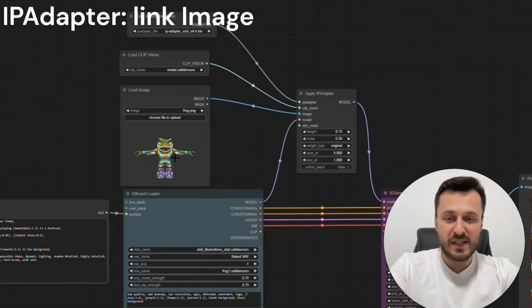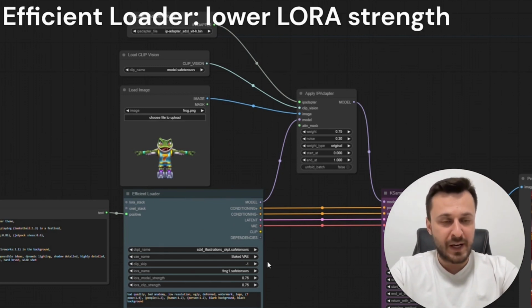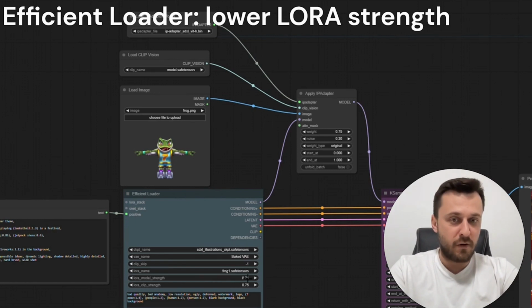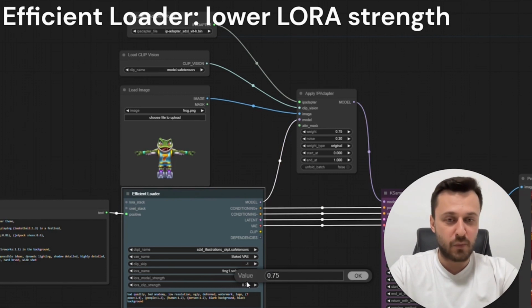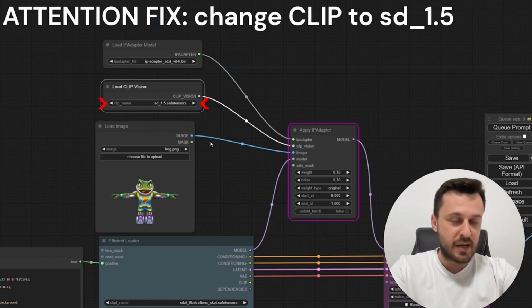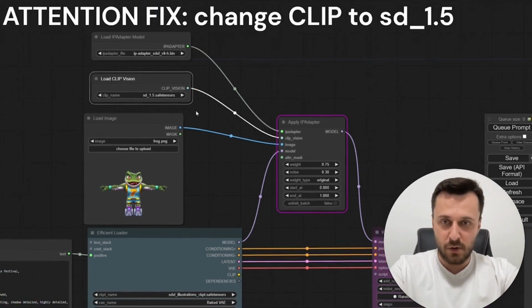Therefore, we can drastically reduce the strength of the LoRa parameters in the efficient loader and still expect quite a precise result of the rendered character in the final output. So we're reducing it from 0.75 to 0.5. And a little mistake here, we're changing the clip vision to use an SD 1.5. I know it's quite odd. We're using SDXL here, but if you want the detailed explanation of it, just find the corresponding link in the description below.